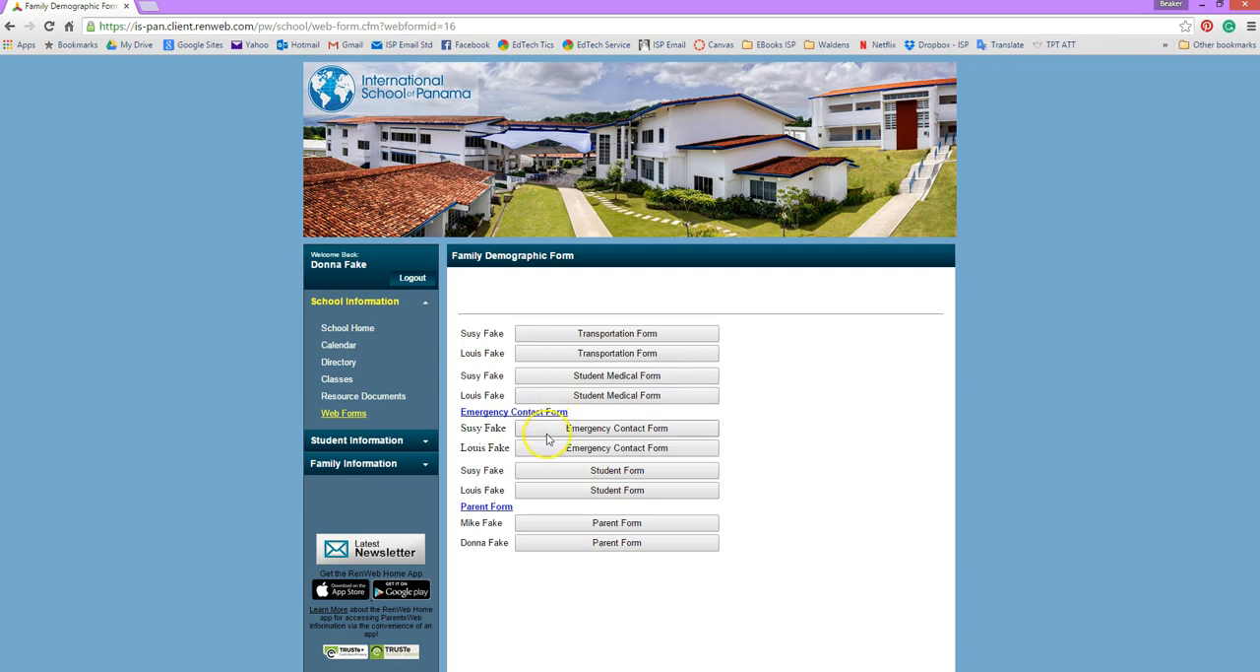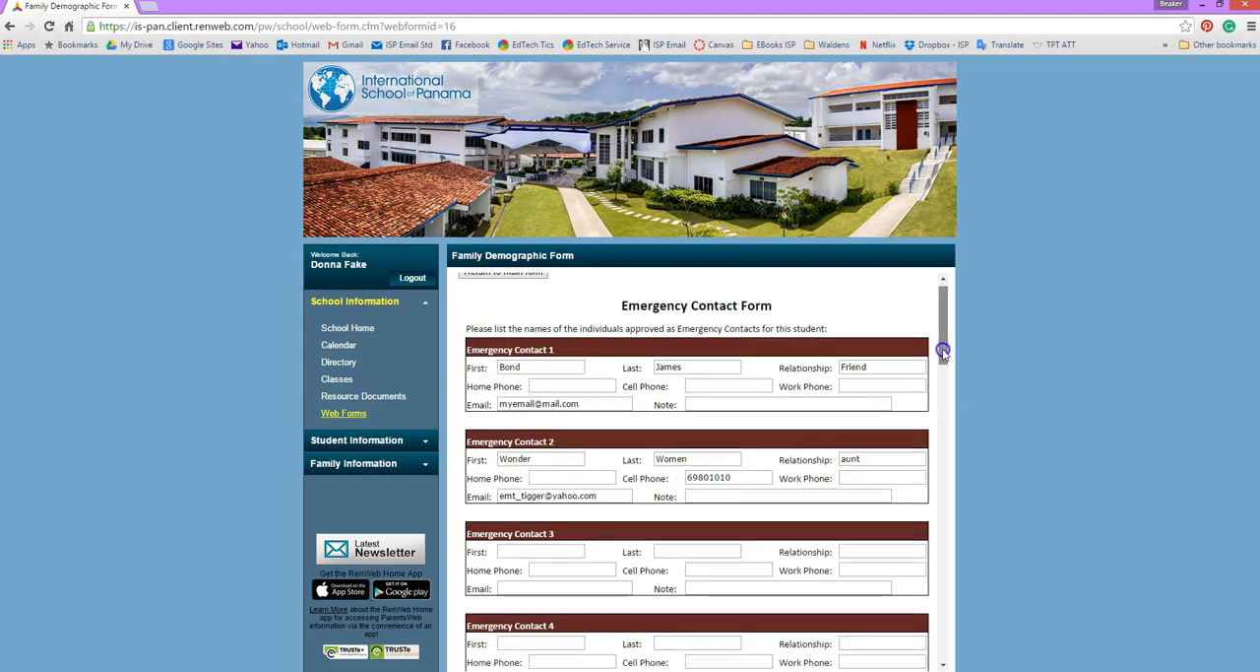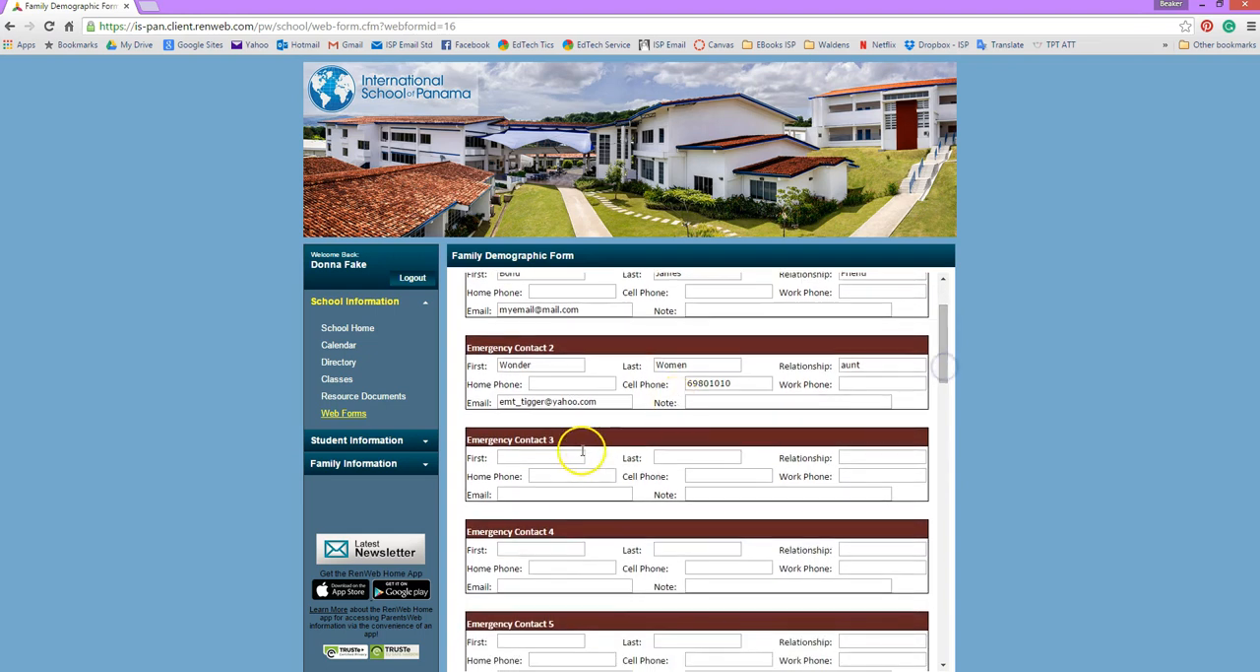If we wanted to go ahead and update some information, we'll do an example here. We'll click on Emergency Contact Form for Lewis, and when it opens you'll see that my first person saved is James Bond, and the second person saved is Wonder Woman, my aunt. So if I wanted to add a third person, I can simply click on the name and put it in here. We'll say Spider-Man is going to help, and that's maybe my child's uncle.